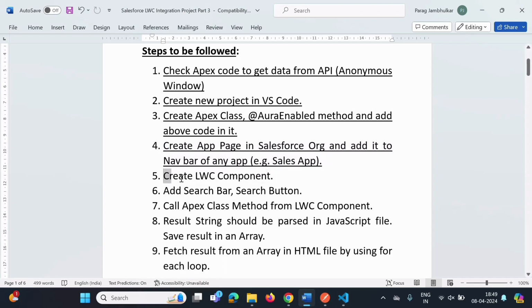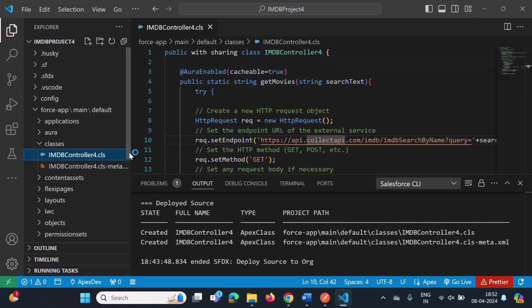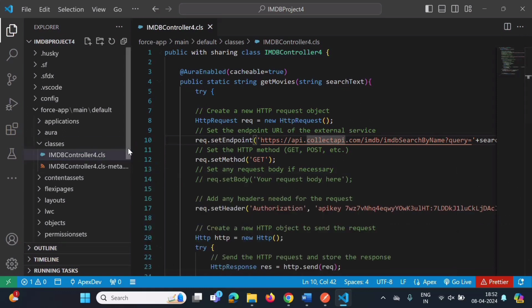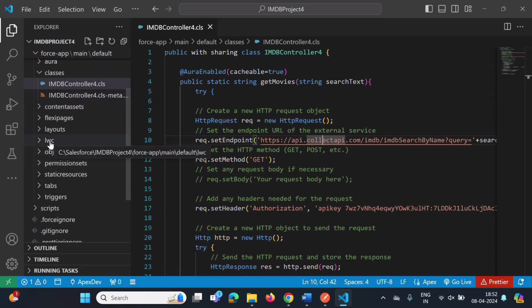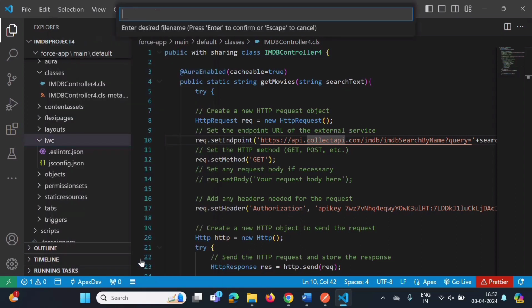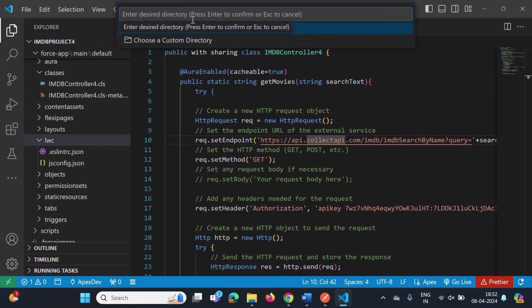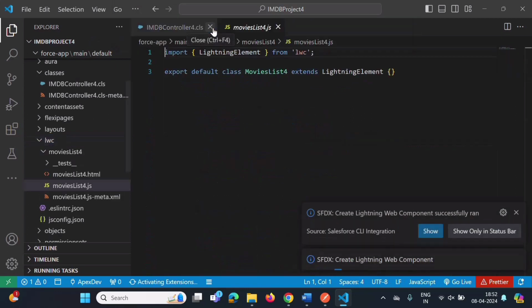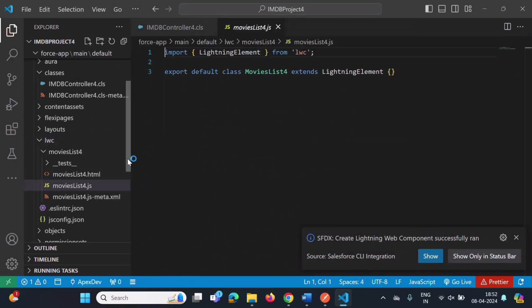Now the next step, create LWC component. We have to create one LWC component. So in VS Code, in our project, we'll create our LWC component. Scroll down. Here we have LWC. Right click on this. Click on Create Lightning Web Component. Give some name. Suppose we are giving the name moviesList4. Now press Enter. Give default path. Okay, so our LWC component is created.